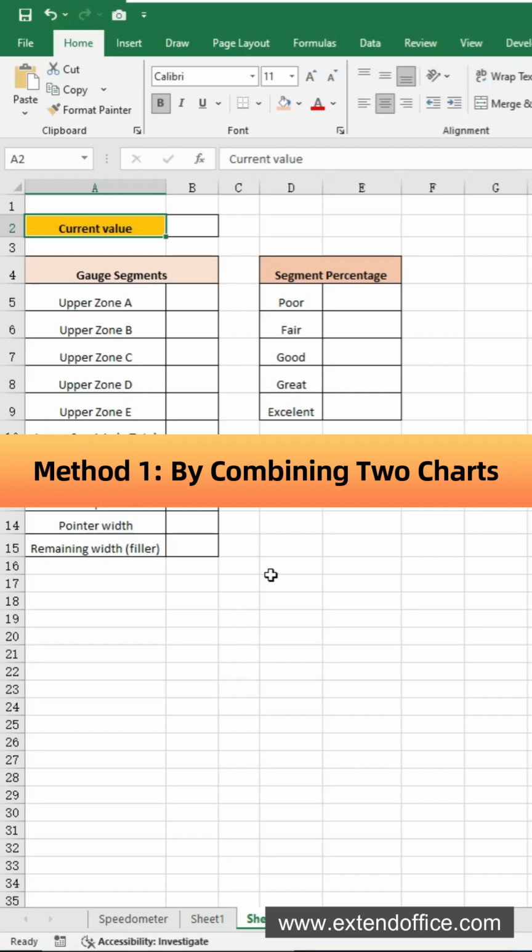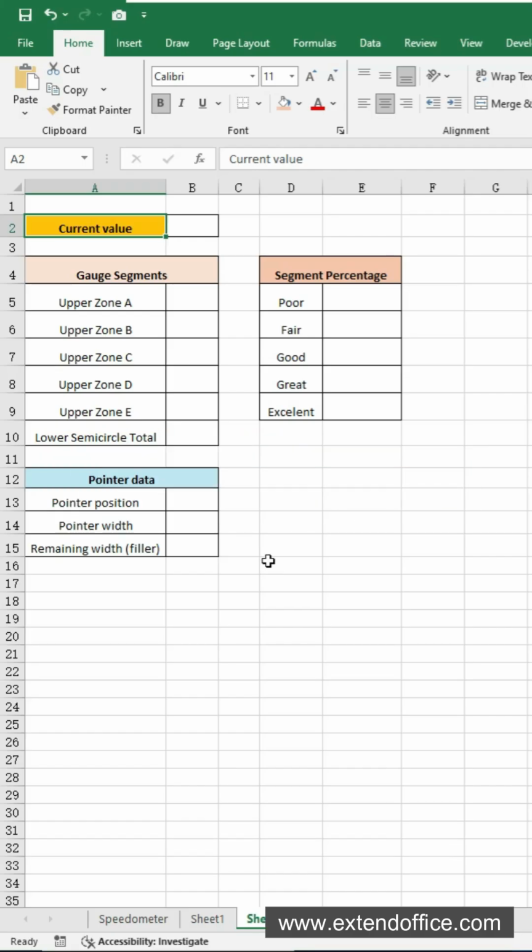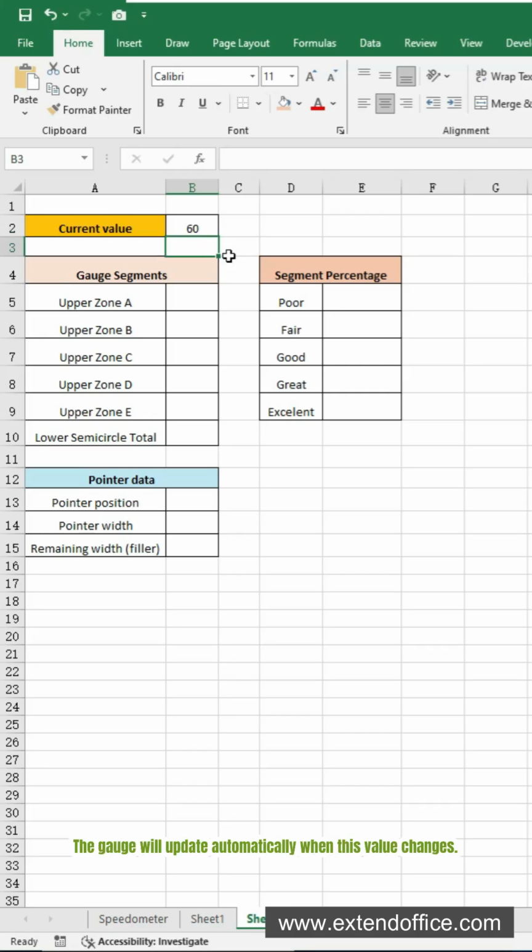Method 1. Build a gauge chart by combining two charts. Before creating the gauge, you need some helper numbers. First, create your current value. This can be a total, a percentage, KPI score, anything you want the gauge to display. The gauge will update automatically when this value changes.